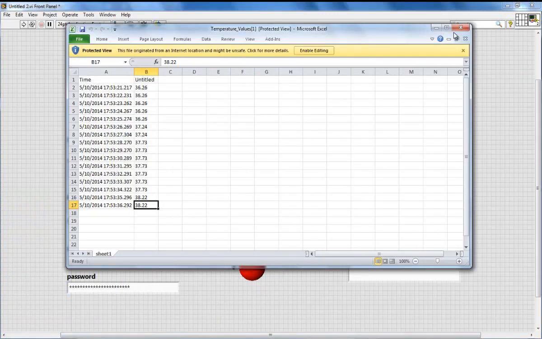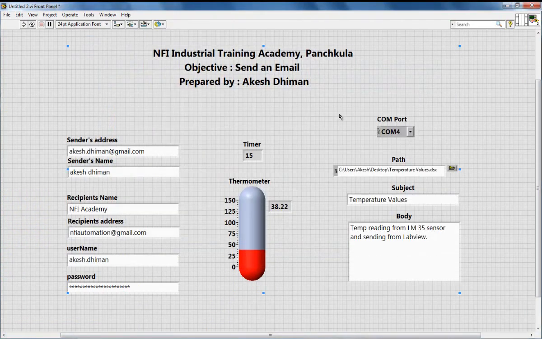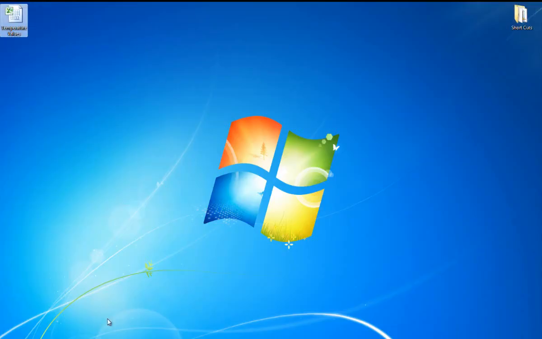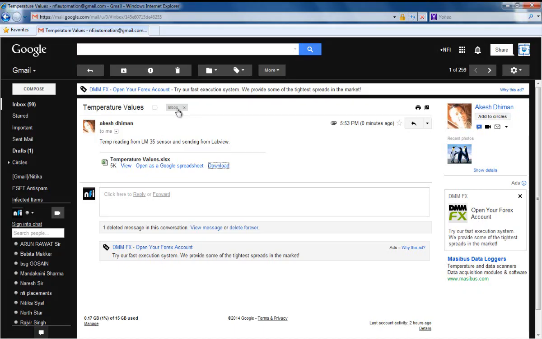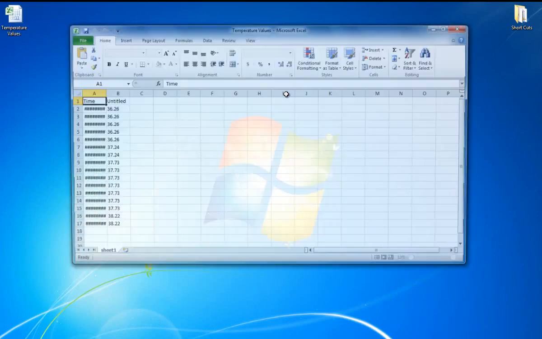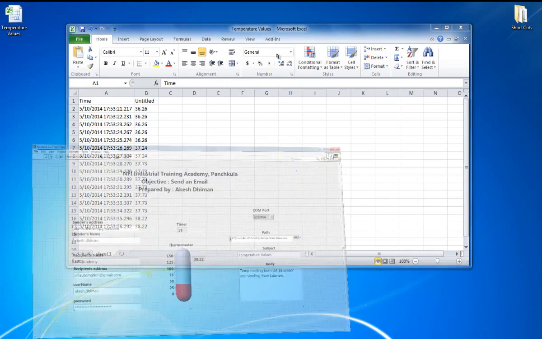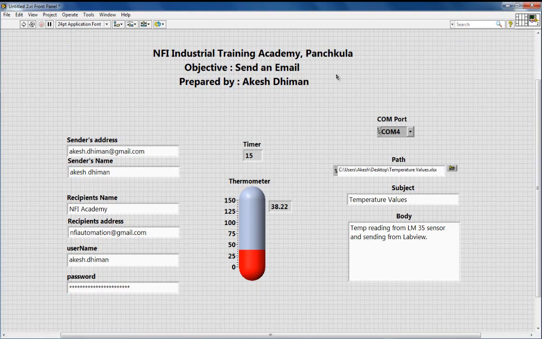So that's it. Now if you want to see this file on the computer, because I have picked this file from email, in the computer your file has been saved on the desktop, as I have assigned the path. So that's how you can send messages or files from LabVIEW. So that's it. Now let's do our next exercise.